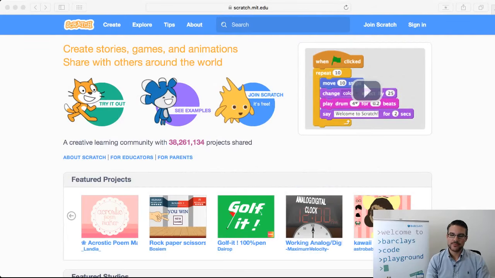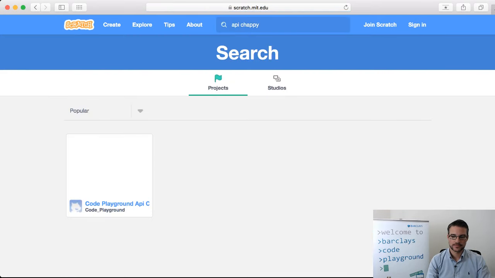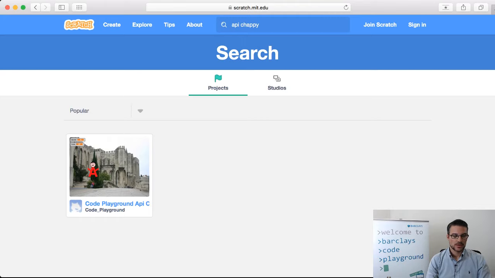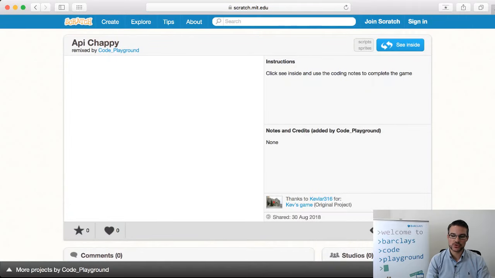Once you're there, in the search box at the top of the page on the Scratch website, simply type Appy Chappy, and then click enter. So now click on the Code Playground project that you can see on the left of your screen. And once you've done this, click on the blue icon in the top right of your screen, and this is labelled See Inside.